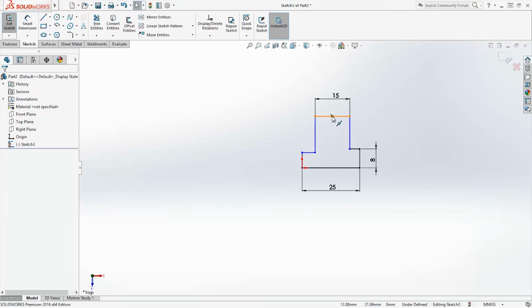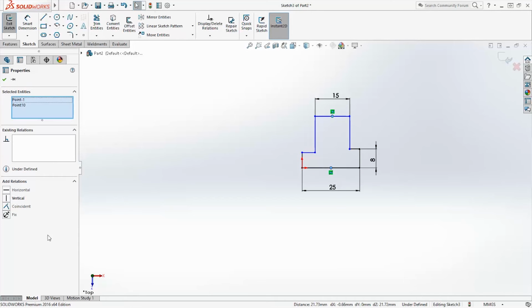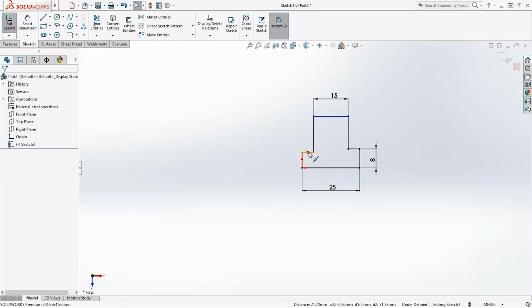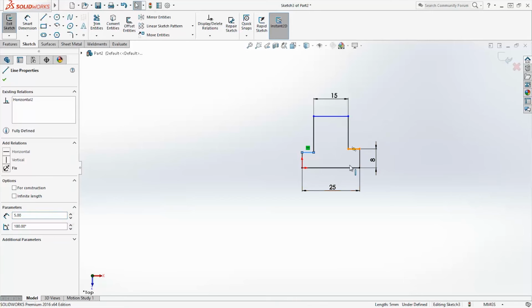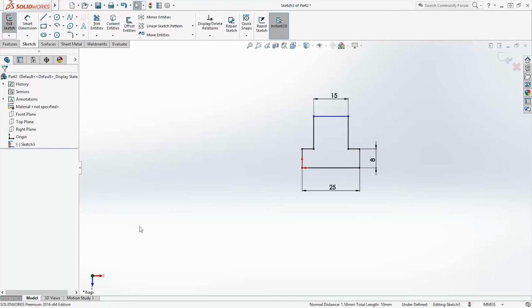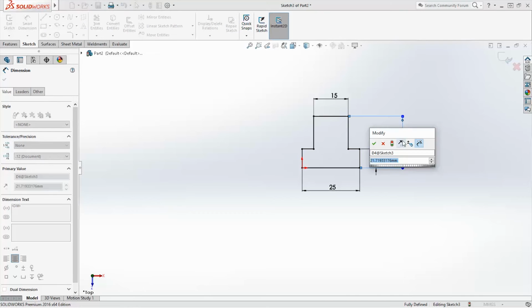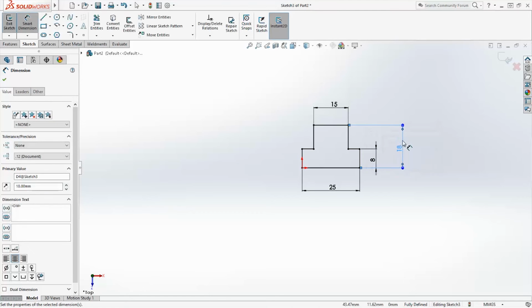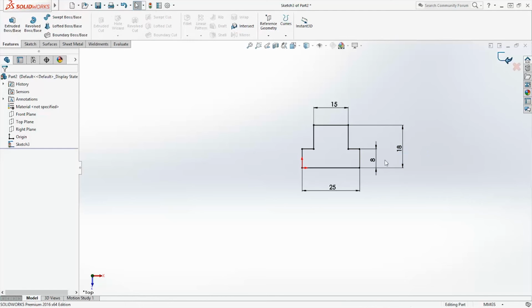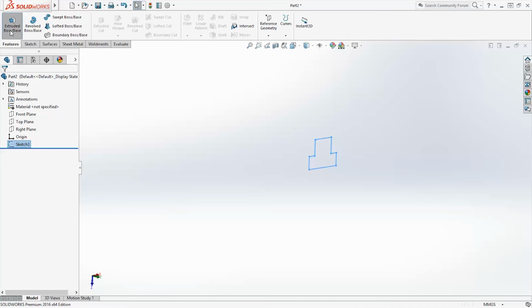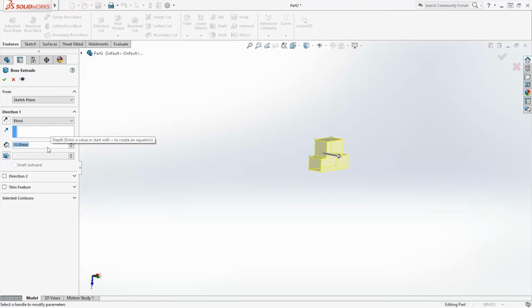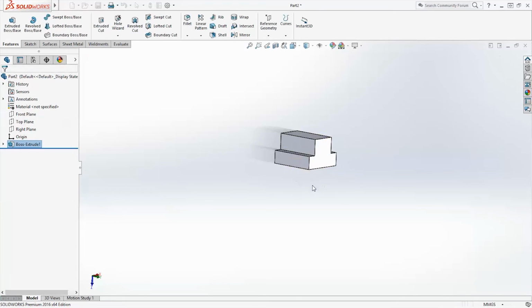Add a relation between this point and this point here, vertical, and a relation between this line and this line, collinear. Also add a dimension between these two lines, 18. Exit the sketch, go in Extruded Boss/Base command and extrude the profile for 29 millimeters. Here is our profile for the T-nut.